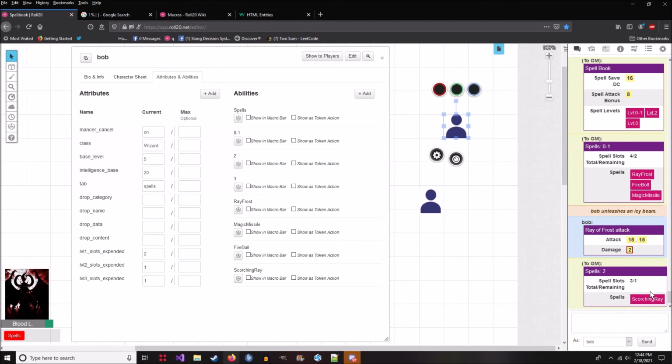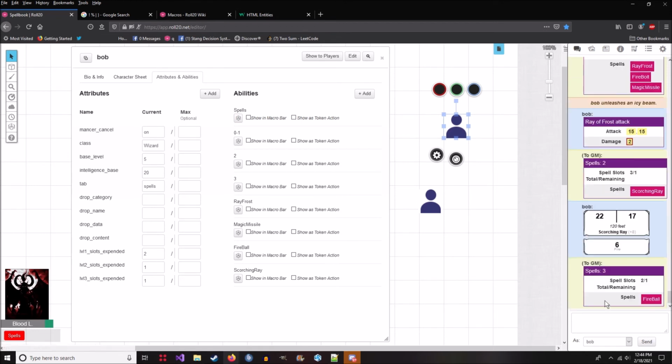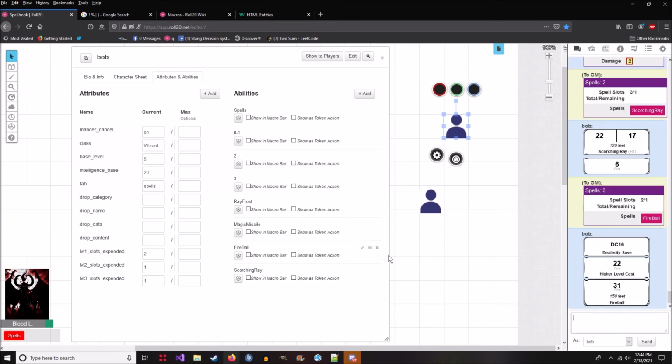So now we have level 2. I can do Scorching Ray as well. And then everybody's favorite, Fireball. Level 9. Yes. Yes.